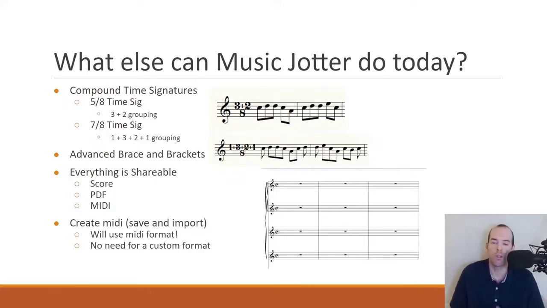So if you want to brace the right hand and left, let's say you have three staves for piano, and then you have the right hand and left hand, you want to brace that, but then you want to brace the entire 3 staves, you can do something like that with Music Jotter. And of course everything is shareable, which I actually went out of order, but I just showed you how you can share it. And the MIDI file, let's talk a little bit about the MIDI.